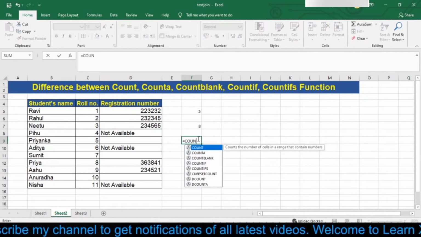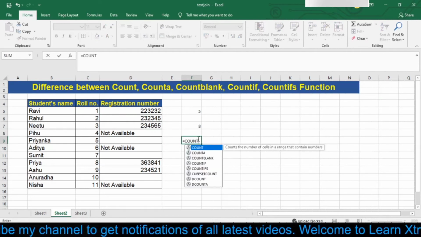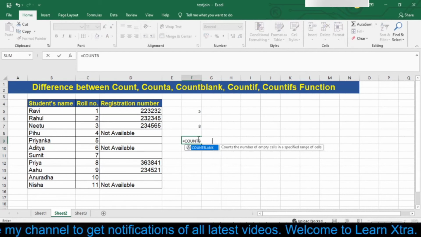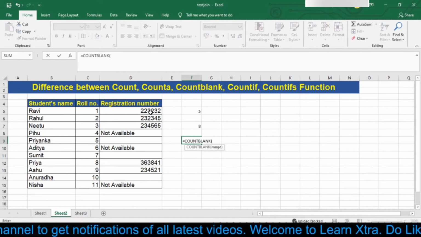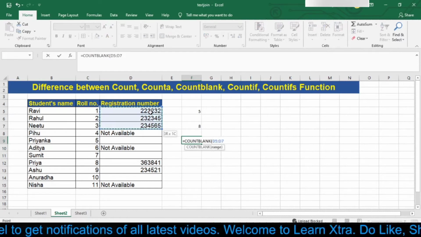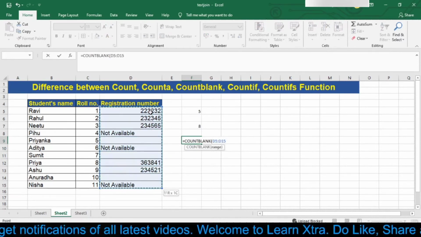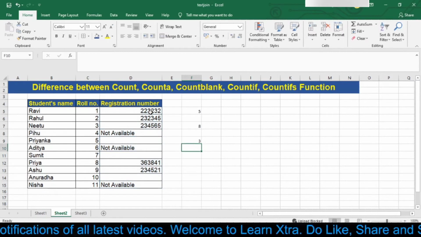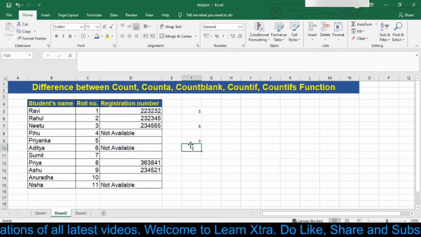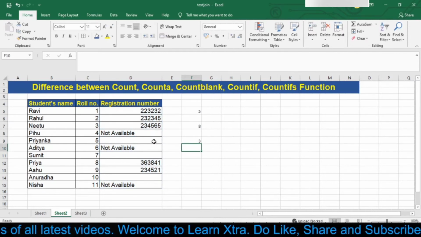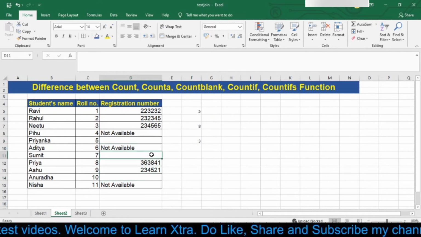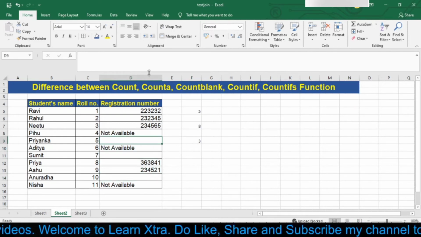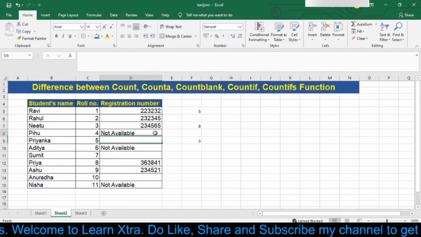Now let's move on and understand countBlank function. This countBlank function will count the cells which are blank. Simply select the region, that is from D5 to D15 and then press enter. So here as you can see that I got my answer as 3 because I have only 3 cells which are empty in my selected region. So this is how we can use count, countA and countBlank function in Excel.